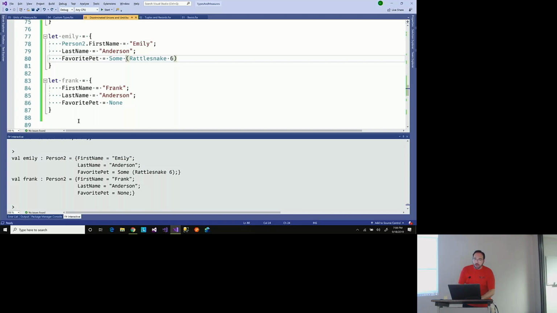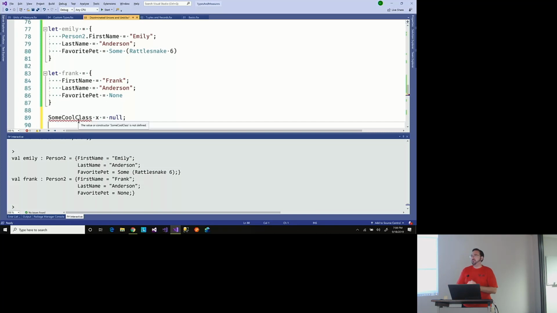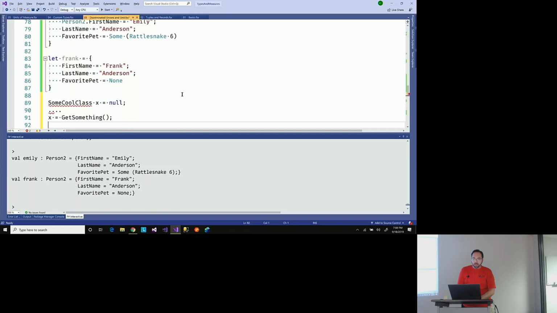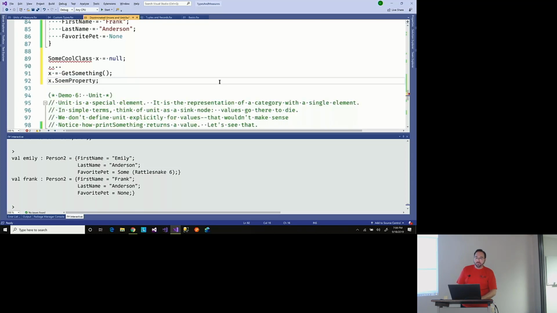So if you have null, in C# land, we might say x equals null, some cool class x equals null. I've defined it as null, and there's some code, and I'm going to instantiate, x equals get something. And then I'm going to say x dot some property, but I misspelled it because it happens in life. Well, at this point, we get a null reference exception.